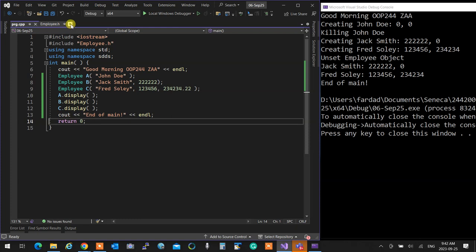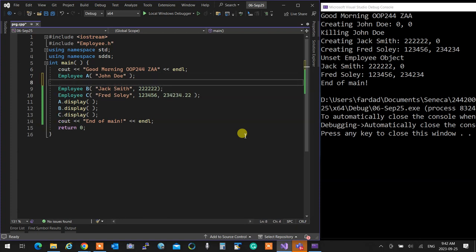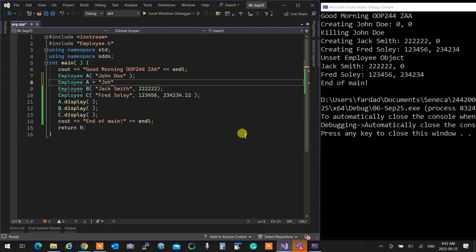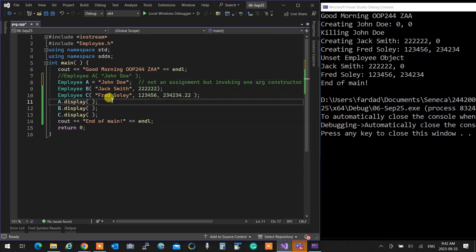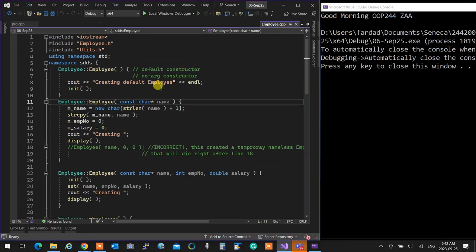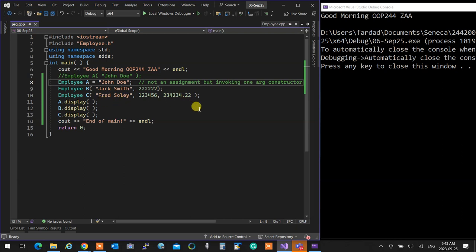Another thing about one argument constructors. They are an interesting thing. You can have a one argument constructor in many different ways. In here, I can actually say Employee A is equal to John Doe. So this is the same as the top. This is not an assignment, but invoking the one argument constructor. When you run this program, you will see that it actually calls the one argument constructor. So an assignment at the moment of creation, ladies and gentlemen, is not an assignment, it is a one argument construction. It is actually initialization, where I told you the difference between initialization and the other one.